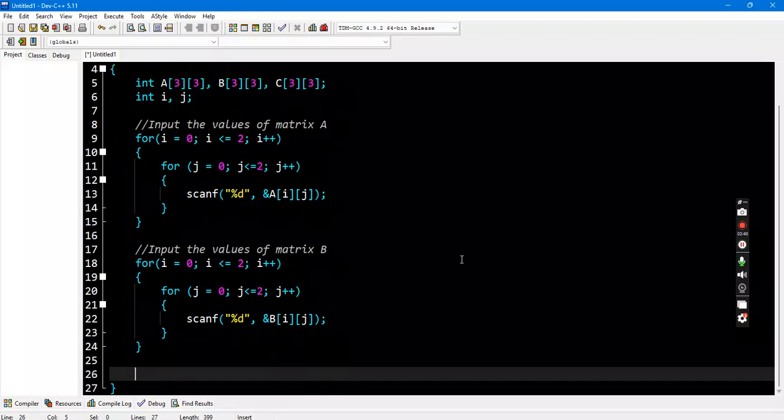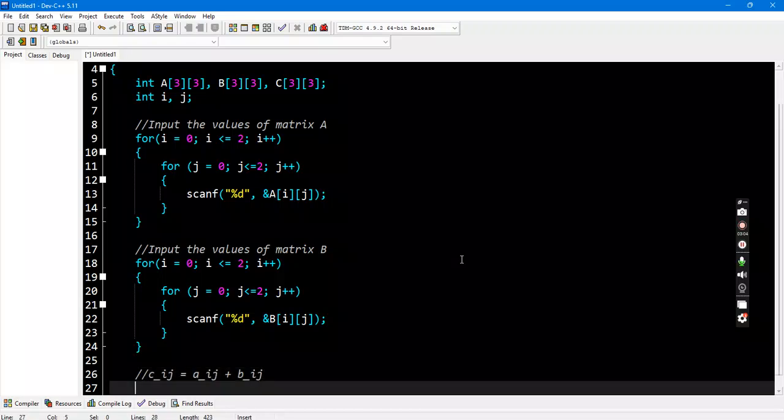Now what we want to do is basically element wise addition. So it should make sense that this C_ij, the ith row and jth element of matrix C, which we have represented as Cij, is equal to the ith row and jth element of matrix A plus the ith row and jth element of matrix B.